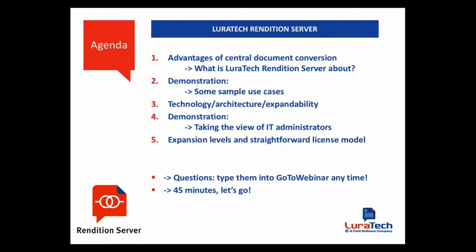Last but not least, we're going to talk about what's in the box when you buy it. We talk about how it scales. We give you a little bit of an impression of how the license model is built commercially, and so on.